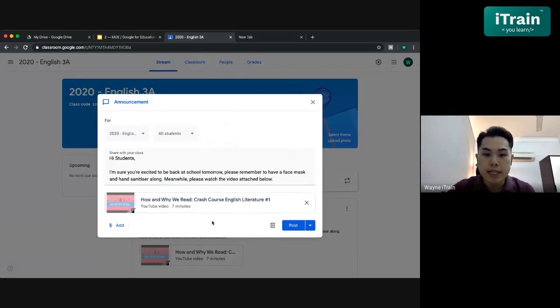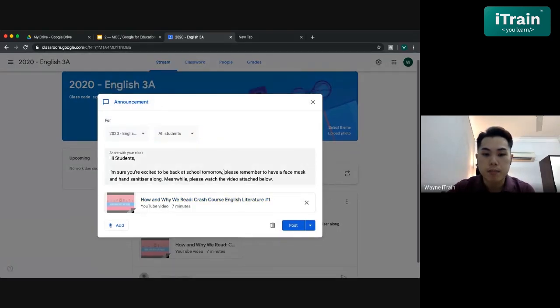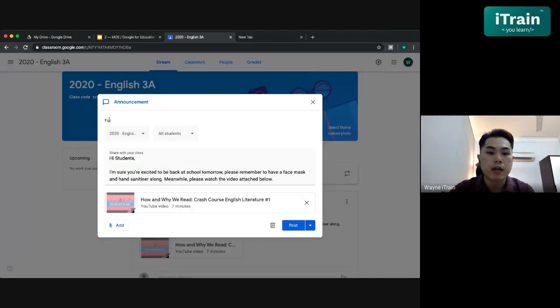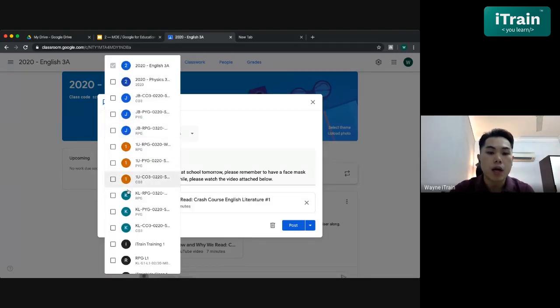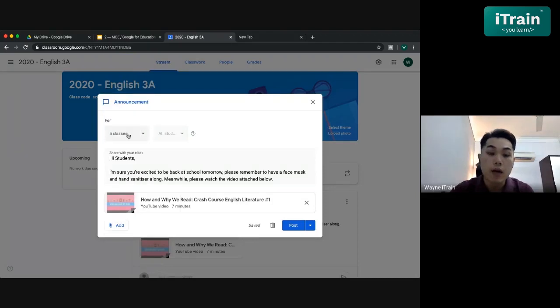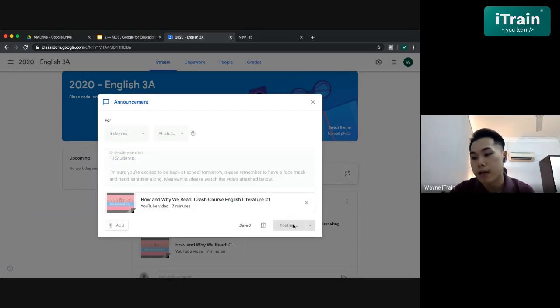So once I've selected it, this is basically exactly the same as what I created before I announced it. I can click here for classes and select more classes if you have more. Once you have selected all the other classes, you get to see five classes, so now I'm going to post to five classes.